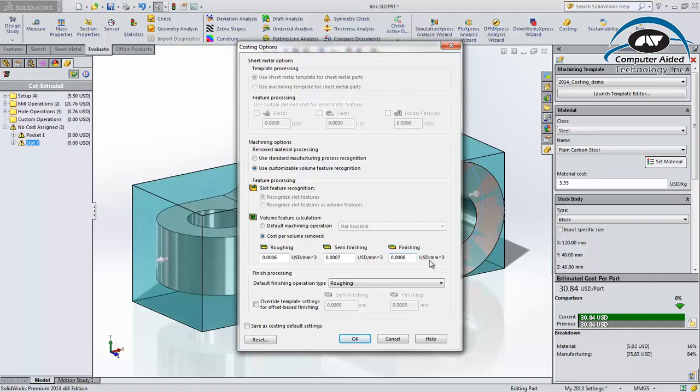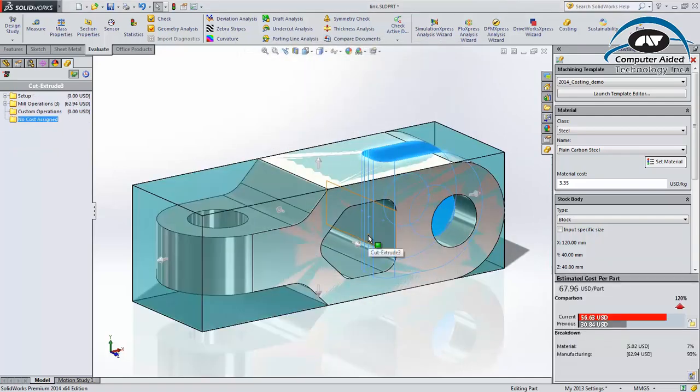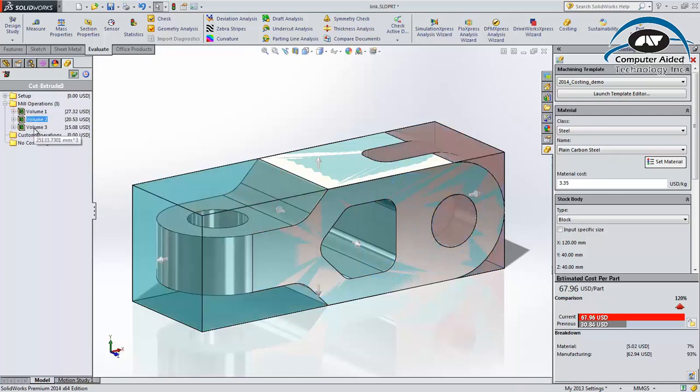These values can be determined from similar parts that you may have machined previously and can be altered depending on part complexity. When we select this method, the part is recosted, and you'll notice that there are no longer any features in the No Cost Assigned folder. You may also notice that there are no setup costs. This is because the volume method includes the entire cost in the cost per volume value. So this is a real quick method of getting cost information for your part, which is especially useful when you don't have all the materials and tooling defined in your templates.